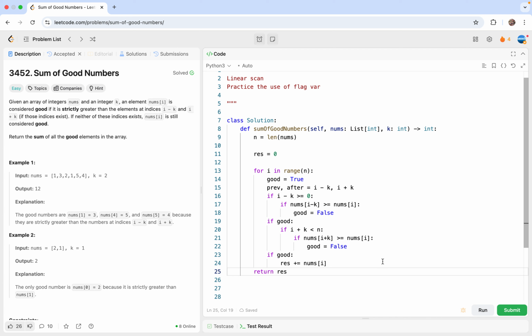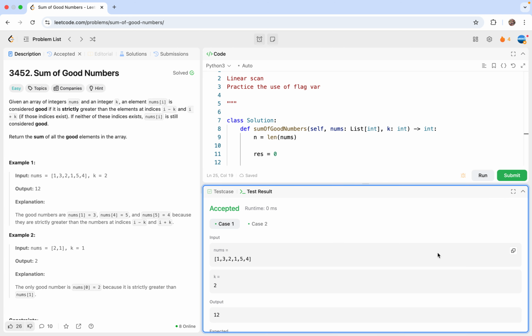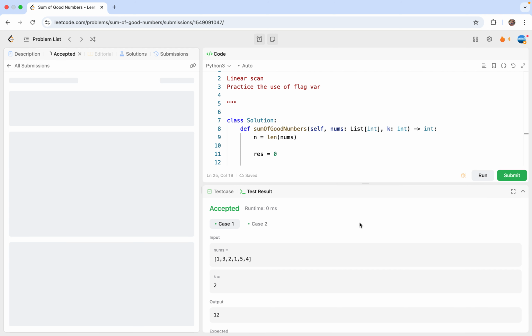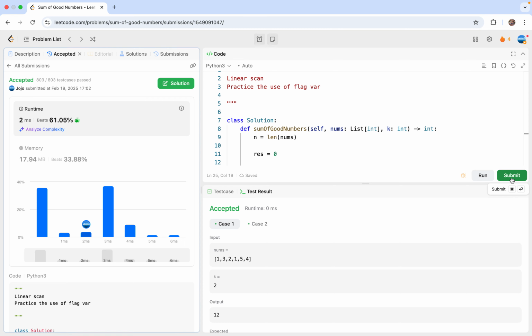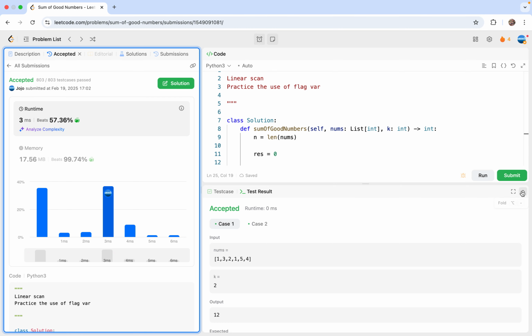So let me first run it. Yeah, it passes the two test cases. Now let's look at the generic case. Yeah, let's run it again.